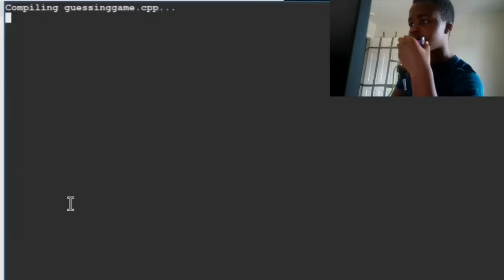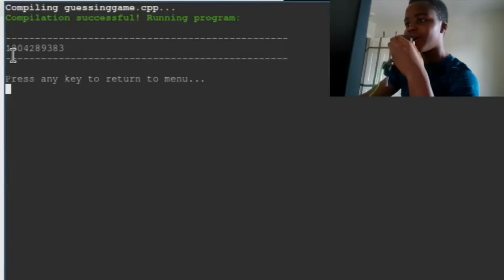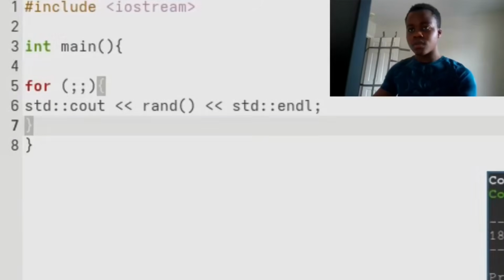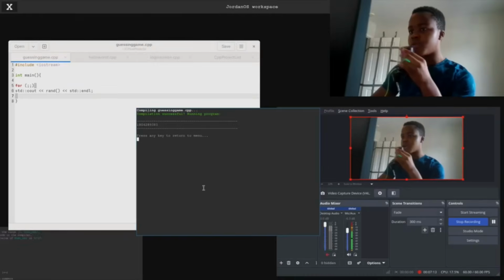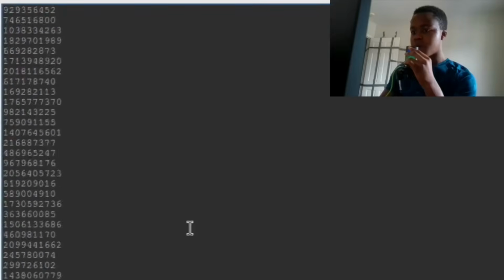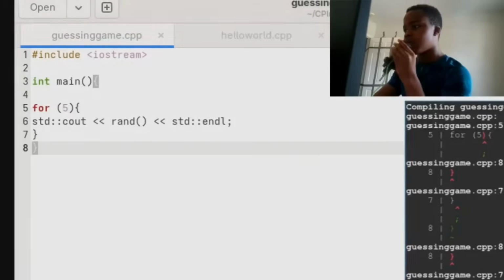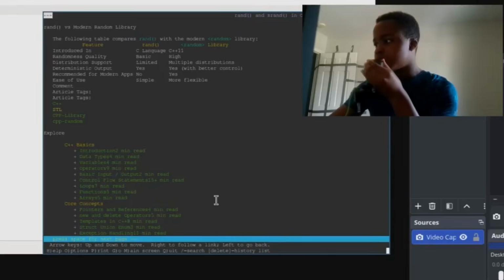Alright, let's test this. Okay, wait, it actually works. So it gives us just a random number. I'm not going to put any wait block here because I just want to test how fast C++ can output things. Oh my gosh, just a whole slew of random numbers. How do you make the repeat an amount of times block? Okay, I'm going to keep exploring this random stuff later.